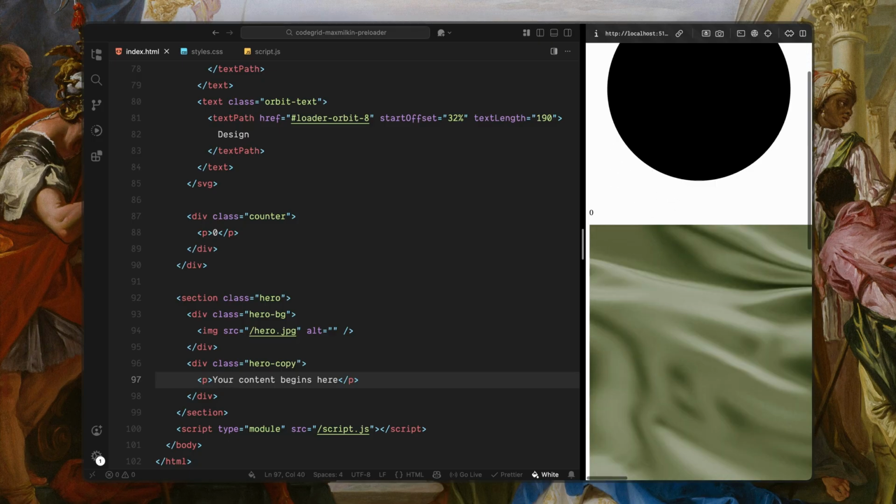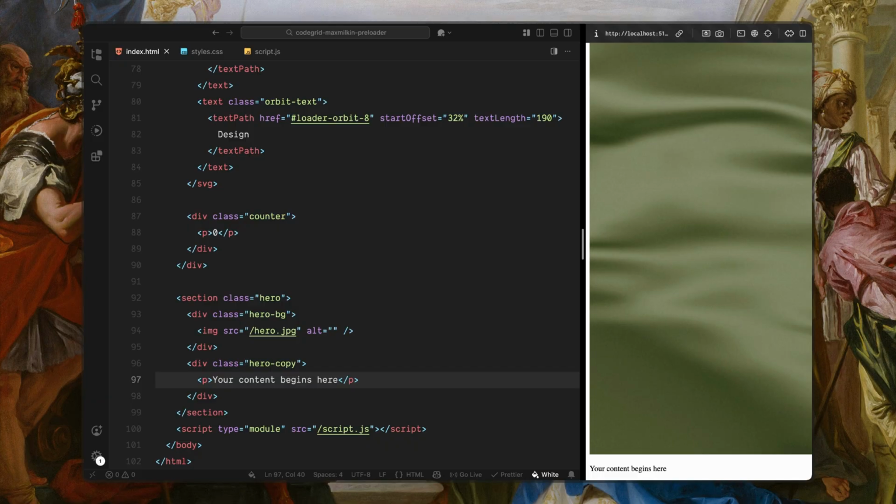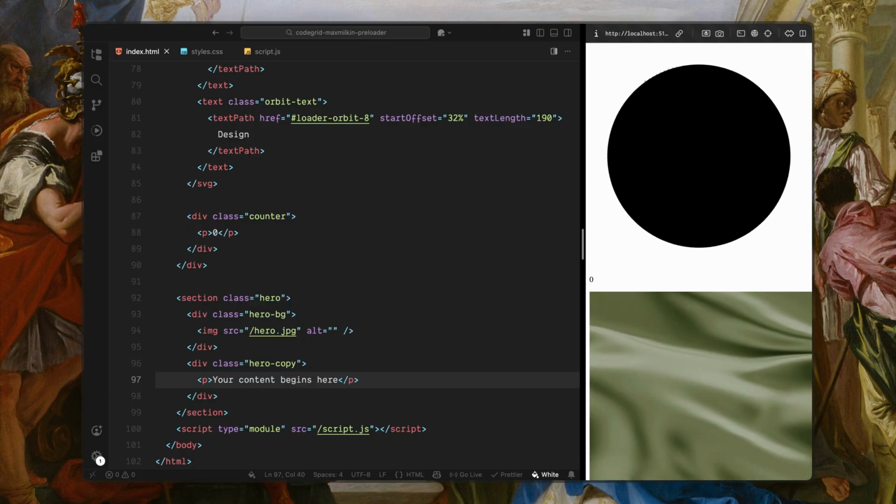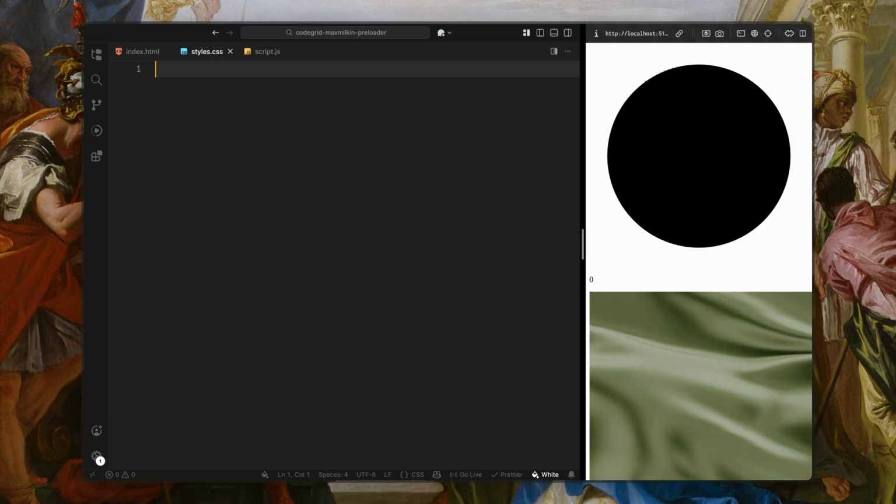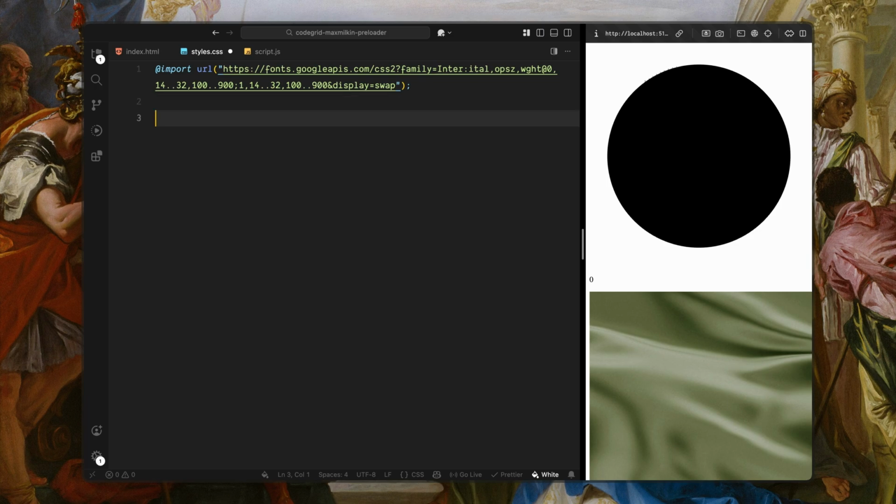Now that everything is in place structurally, we'll jump into the CSS and style each part, starting with the loader, SVG, and orbit text. First of all, I'll import the Inter font from Google Fonts. This is going to be our main typeface across the entire layout. Then I'll define three color variables inside the root selector. These will act as our base colors throughout the project, one for the lightest background, one for off-white or muted tone, and one for the darkest text color.